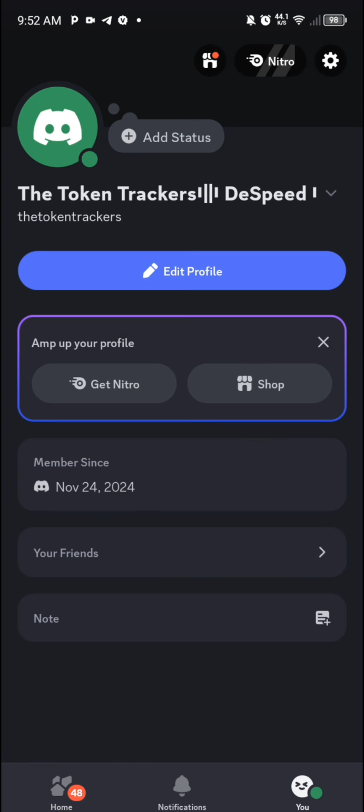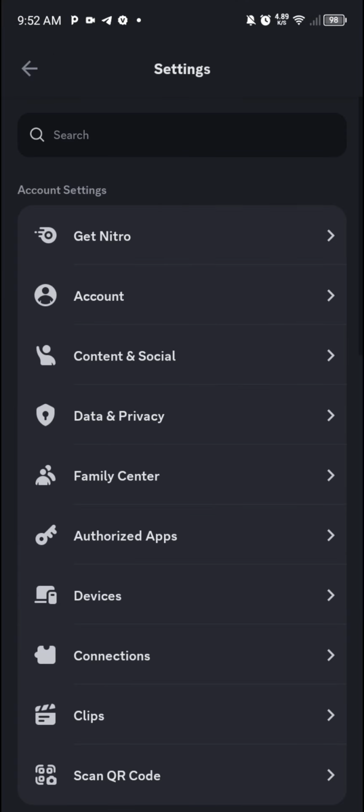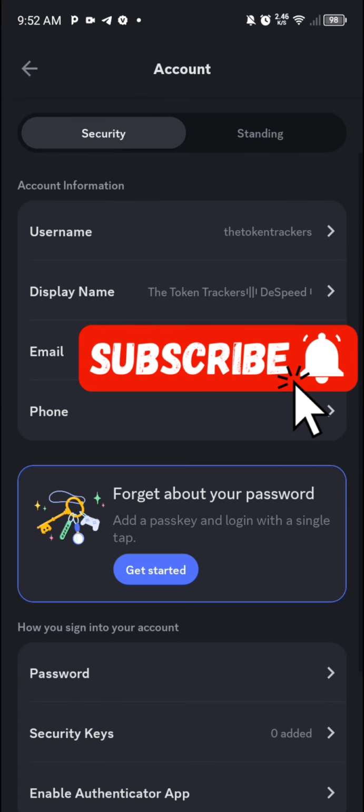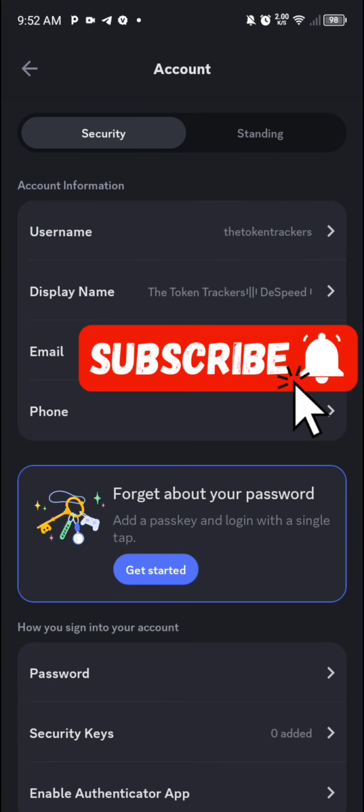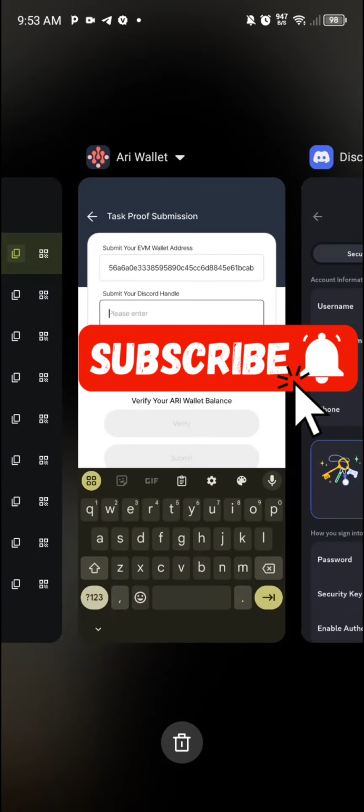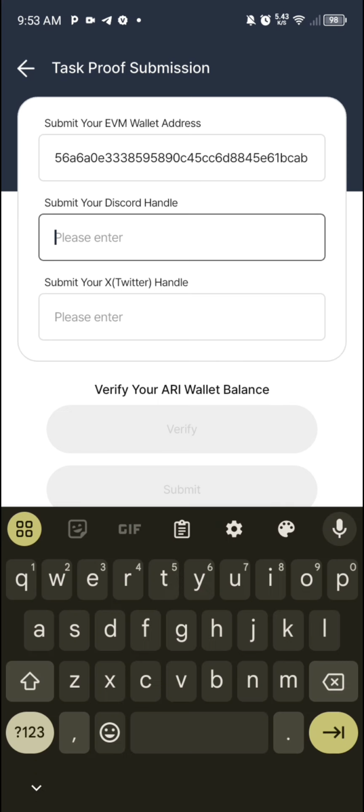Once you come over on your Discord like this, you're going to see you right here. So click on the you right here, and then come over to this setting right here, click on it, and then you see account, click on it, and you are going to see that this is your username right here, which is mine, the Token Trackers. So you can see that. You are just going to head back and then type the Discord handle.